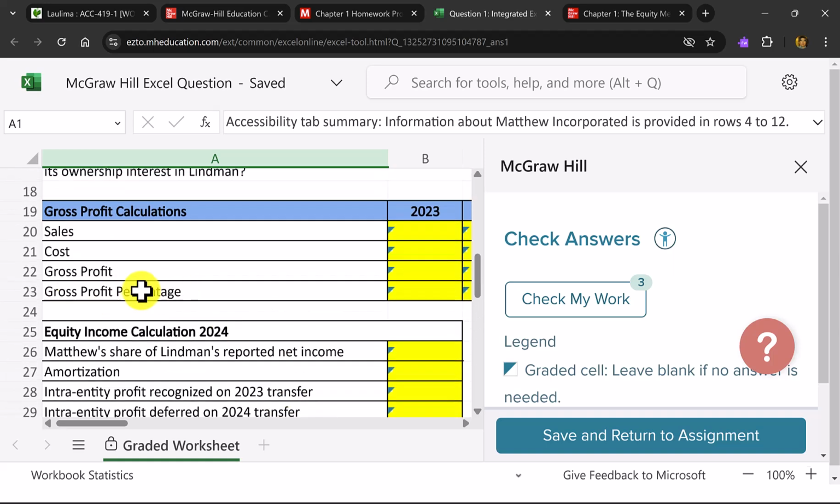Gross profit percentage. In the examples, I think in our textbook, we were given this to figure out numbers back here. But now we're given these numbers to figure out the gross profit percentage. That's gross profit divided by sales, yeah? Gross profit percentage. Let me try submitting the homework.